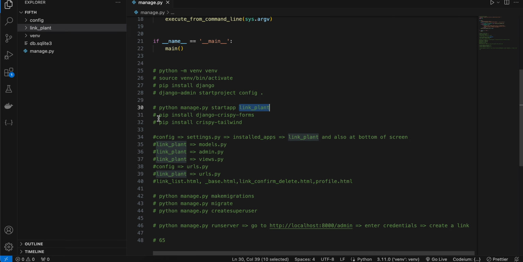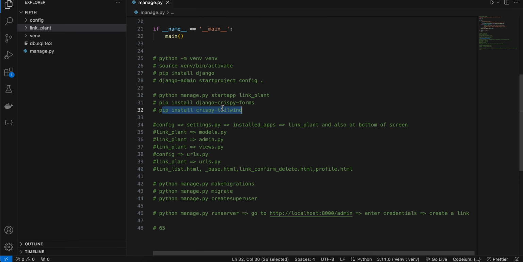Then we need to install Django crispy forms using pip install django-crispy-forms. This will help us present forms in a better way while we are trying to create or edit a link. To style it, we also need to install crispy tailwind using pip install crispy-tailwind. I am using Tailwind CSS, but if you are using some other CSS library, you can refer to the crispy forms documentation on how to add any other CSS libraries which you want to.